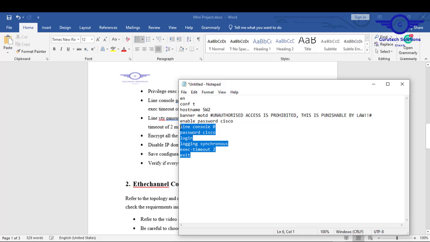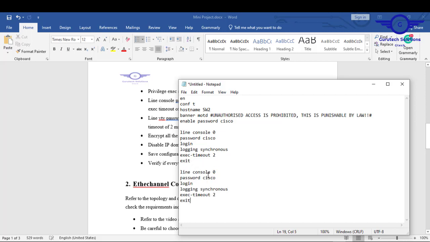After exiting the line interface, now we go to line VTY. Now I copy the file. You know, line VTY and line console, the configuration are always the same. Although password might be different, everything comes the same. So we go to line VTY 0 to 15. Password remains Cisco. Login is there. Login synchronous is there. Exec timeout is there.